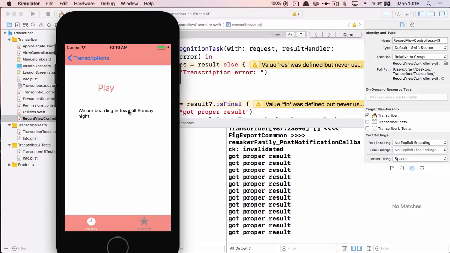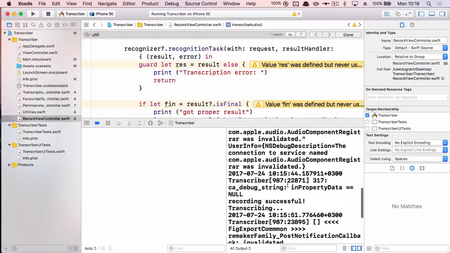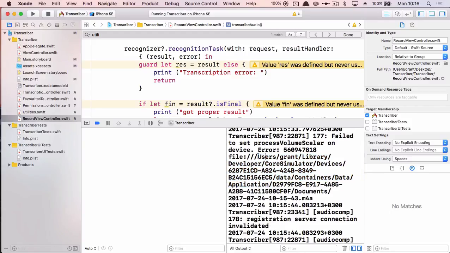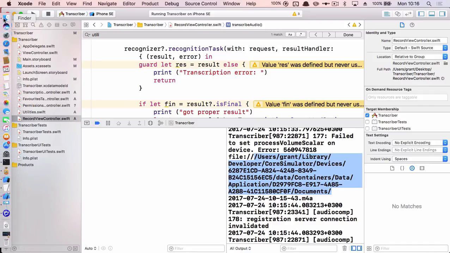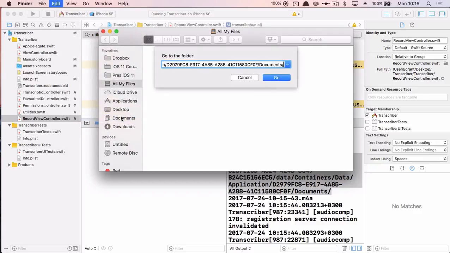Right, so that should have now been written. So what we're going to do is we're going to go to this location. So users, blah, documents. Let's copy that. Let's go to our Finder, go to folder.